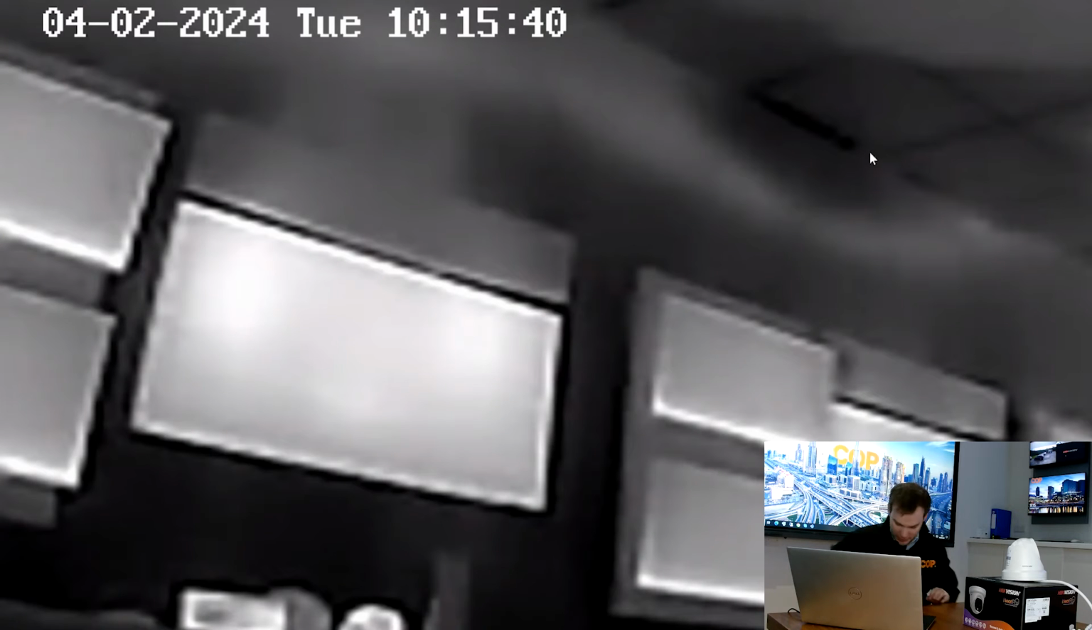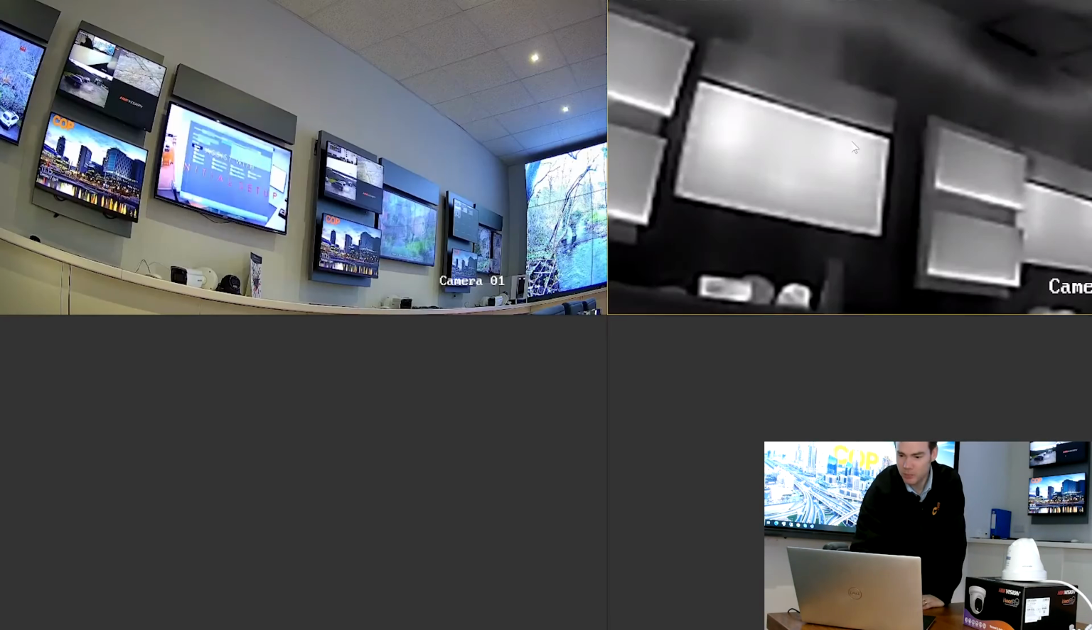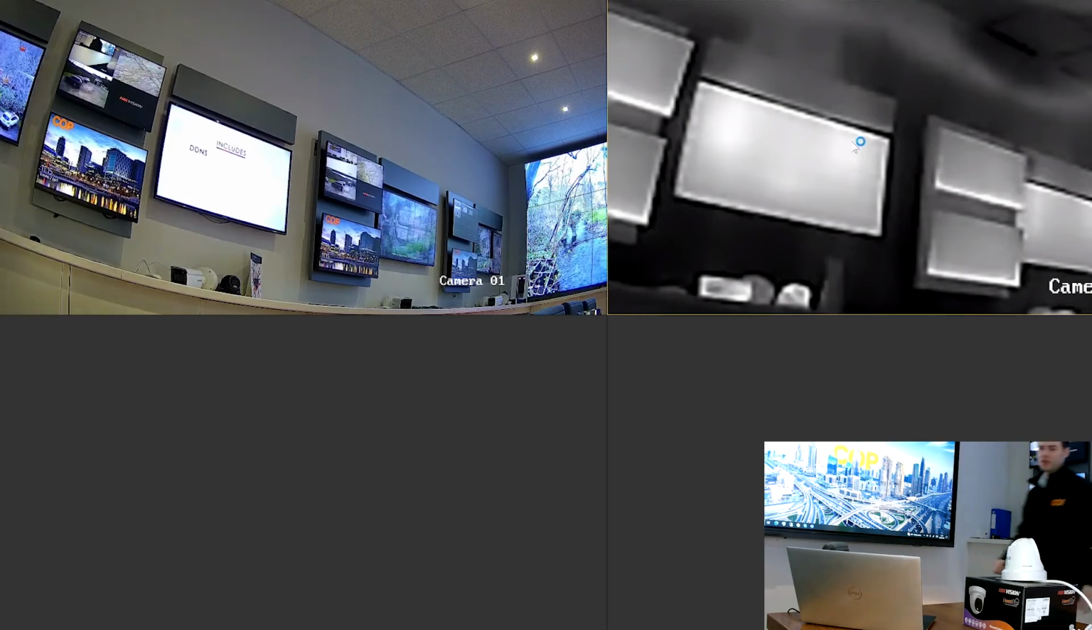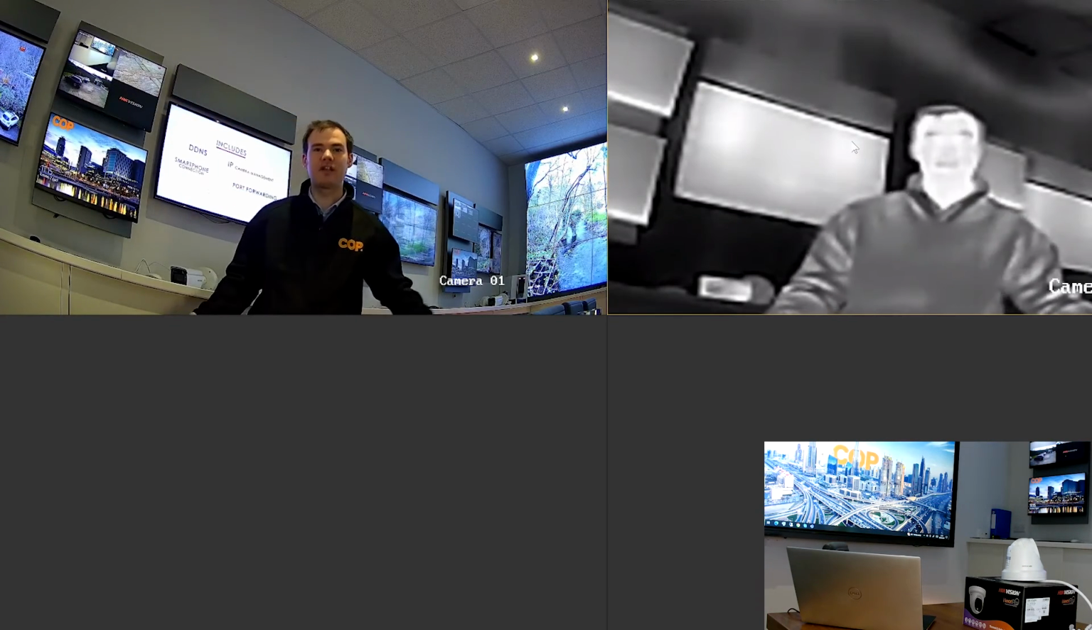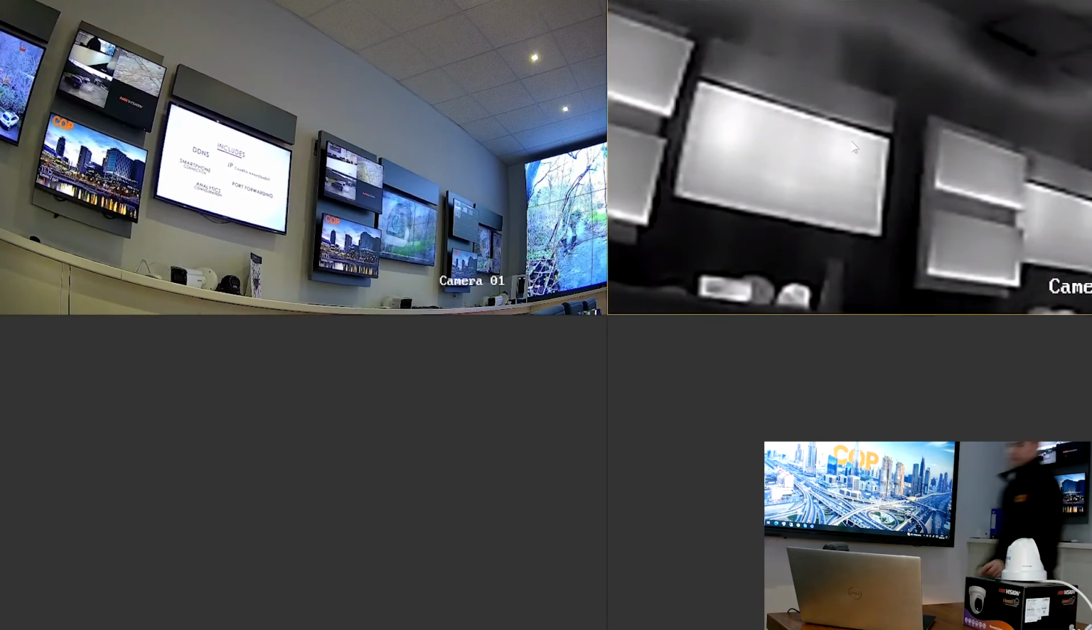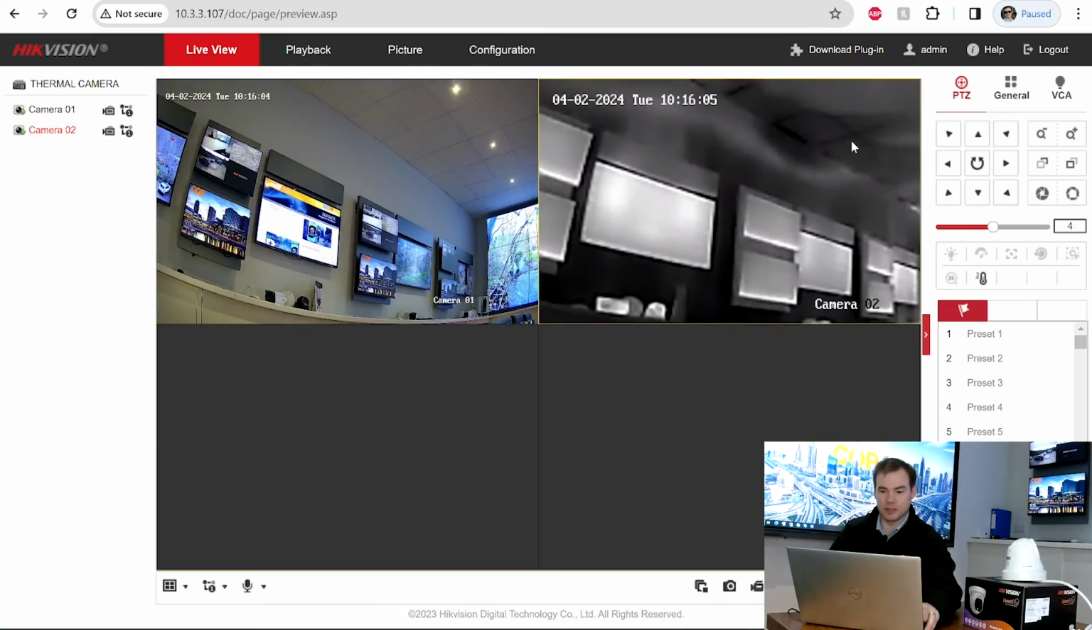Okay, so if I walk into the scene now, let's just take a look what I look like on a thermal camera. So as you can see, we're not getting any sort of identification, but you can clearly see the outline of a person, but you can't identify who I am. Again, if I just drop this out to full screen for a moment, and we look at the optical and thermal side by side, there we go, a clear differential difference. Okay, let's come out of that.